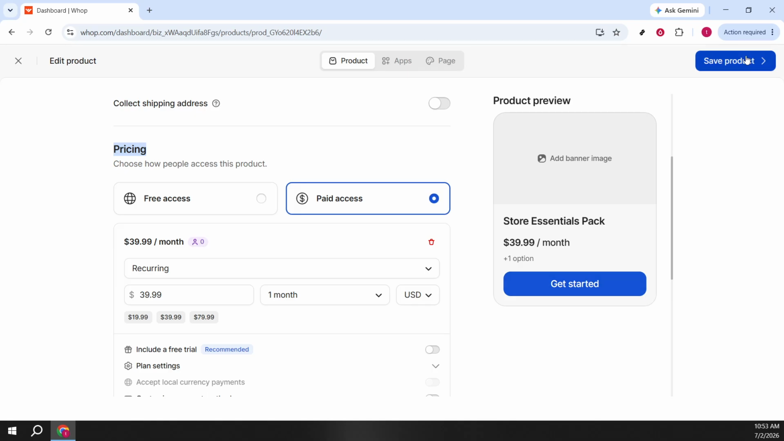Take a moment to review these details. Clear, consistent pricing helps reduce checkout friction and cuts down on refund requests. When everything looks right, click Save Product. Saving pushes these changes live immediately.